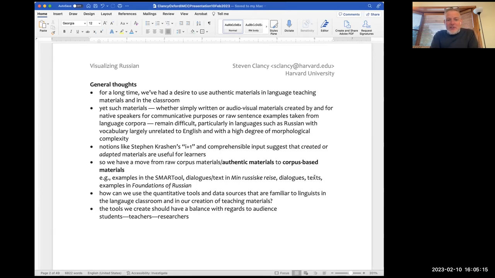However, notions like Stephen Krashen's i plus one and the notion of comprehensible input do suggest that created or adaptive materials can be useful for learners. And we've seen a move in recent years to go from using, say, raw corpus materials or authentic materials to what we call corpus-based materials, that take the authenticity of the structures and constructions used in the corpora, but make them more manageable for language learners.